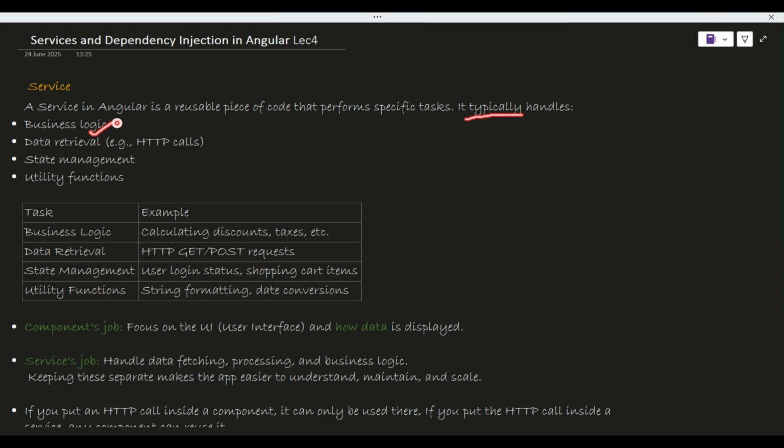Now, what does business logic mean? Business logic means that if you want to write a service which calculates discounts or which calculates your tax, these types of activities are written inside business logic.